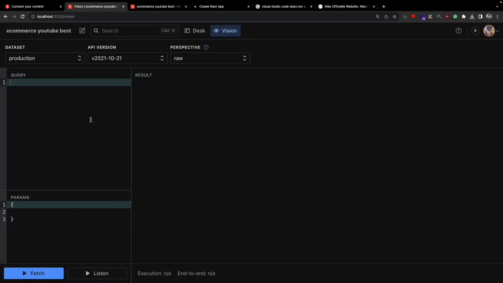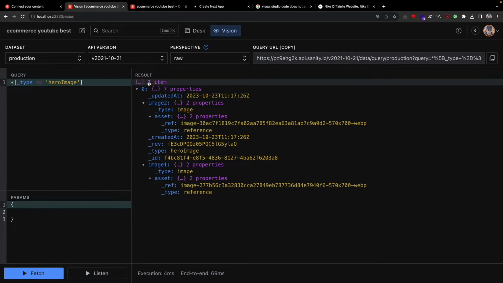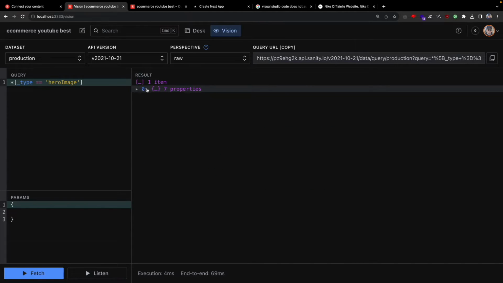So to start with our query, all you have to do always is start with this asterisk symbol. And all it tells right here is fetch everything. So if I would now click fetch, it will actually fetch everything which we have. I don't want that. I want to actually filter to only get our hero image. To do that, let's use the array symbol right here. And I want to get a type which is equal to our hero image. If I now click fetch, what you will see is we get one item, so one array item, and then in total one object. So we get one array with one object.